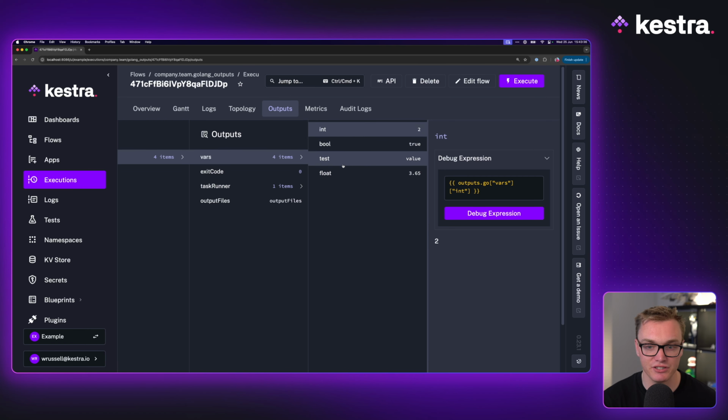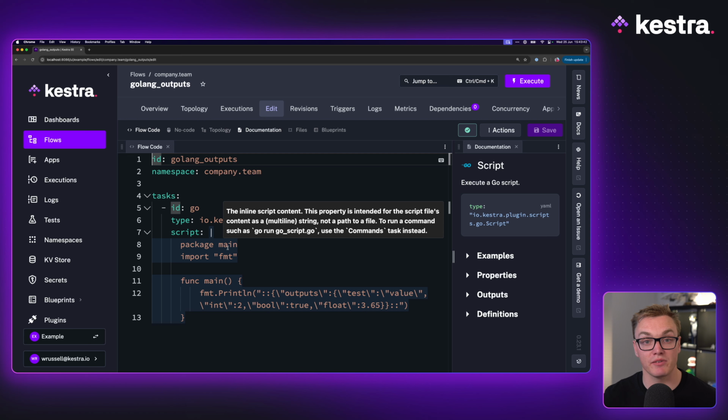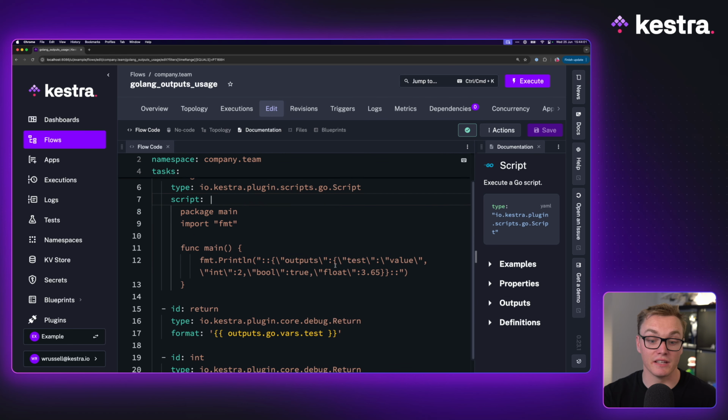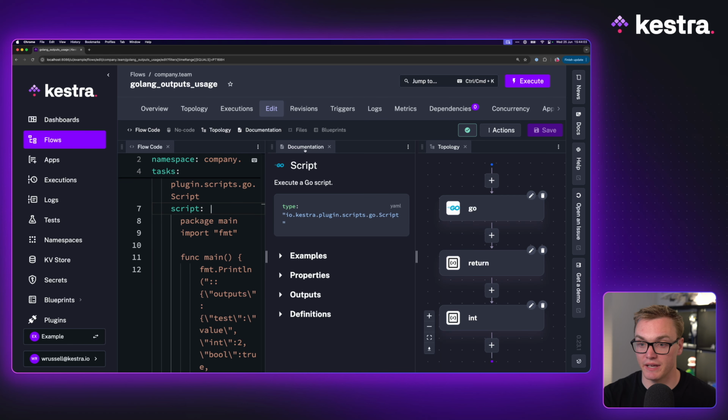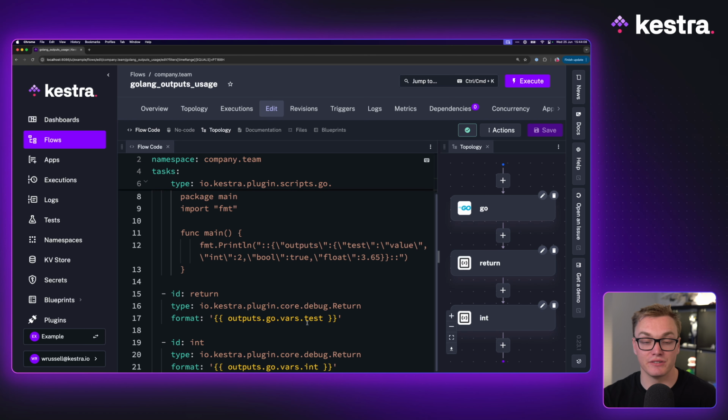So I can get that integer or the float or the Boolean or the test. So lots of options there if you want to be able to pass variable data back out of the code so you can access it in a later task. And speaking of that, we actually have an example here that I can show you that's going to use that data in those later tasks.